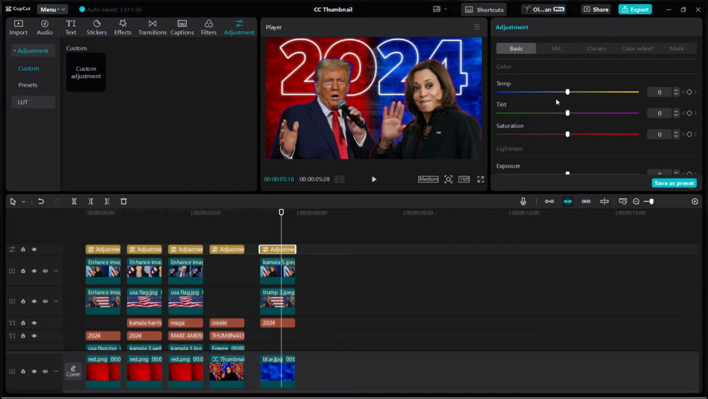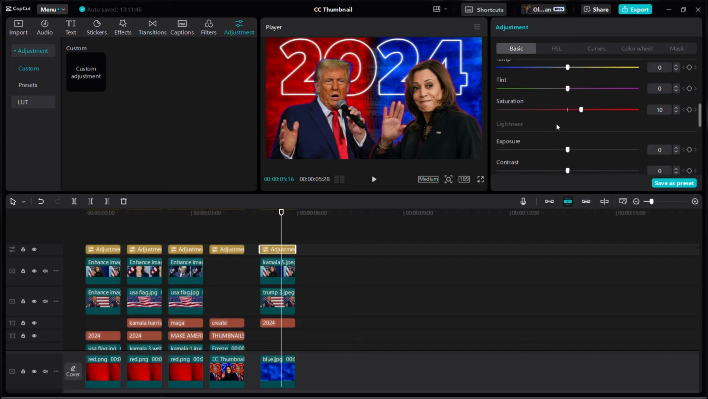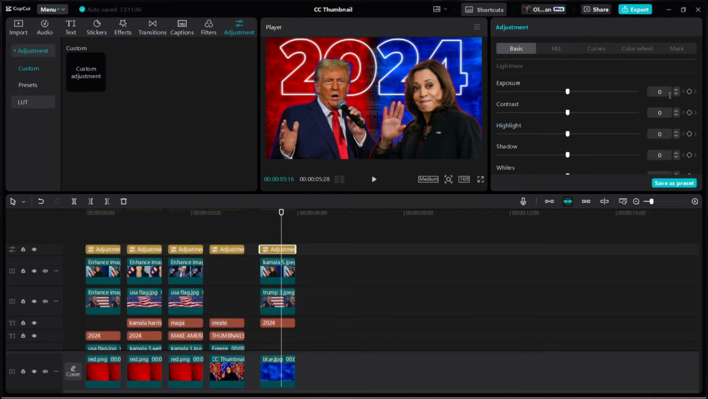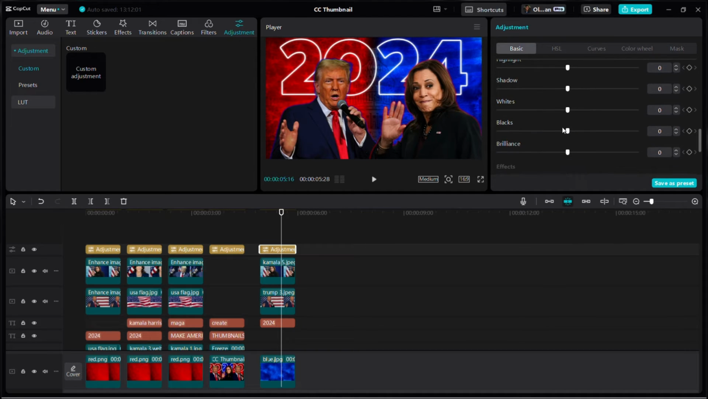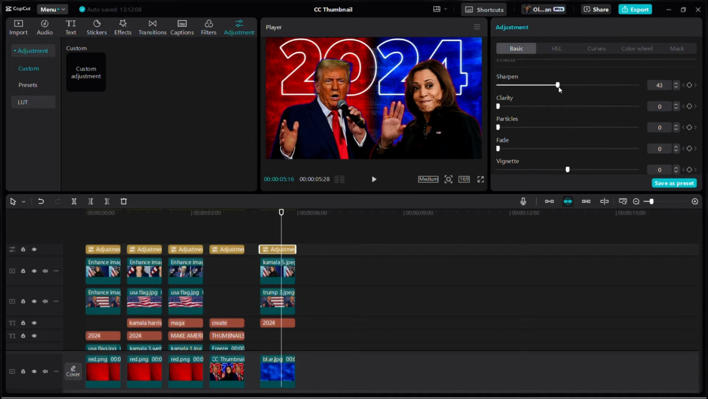So the adjustment settings I had: saturation was up a bit. I had saturation at 10. Exposure a bit. So let's bring exposure down. Let's say -5. Let's just say -3. Contrast, definitely. You want contrast. Let's put contrast at 10. Blacks. Let's bring the blacks in a bit also. Let's put -5 for blacks. And yeah, I don't want to do sharpen.